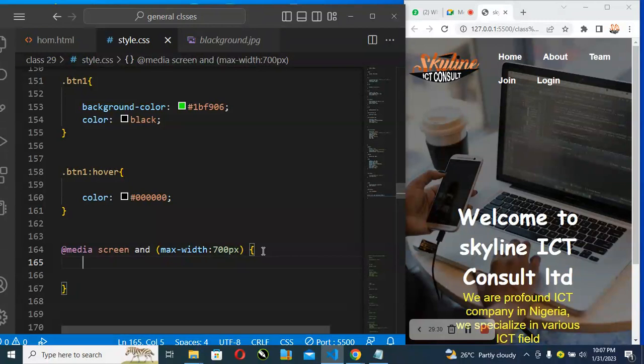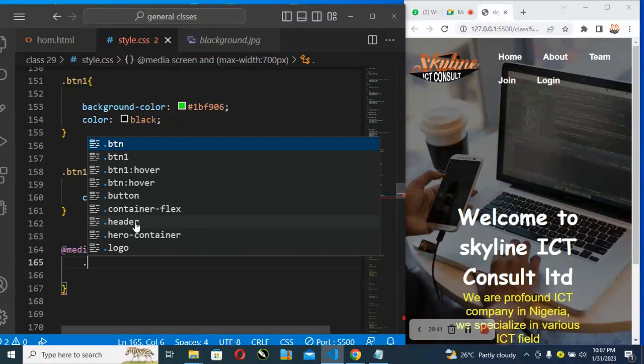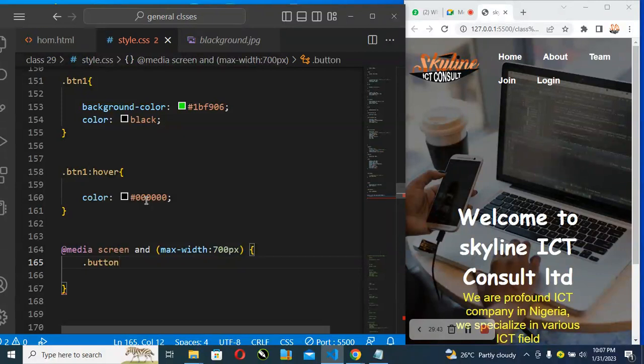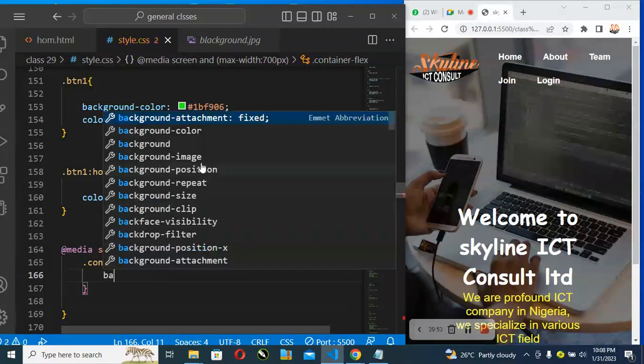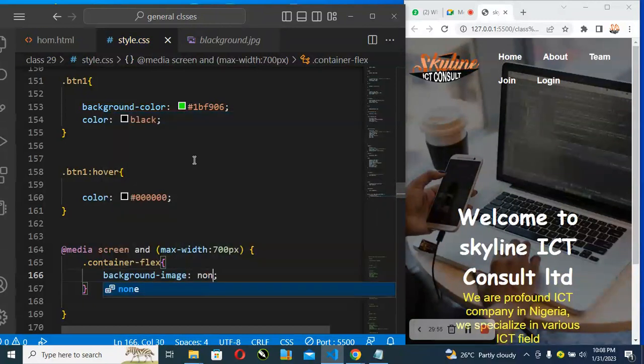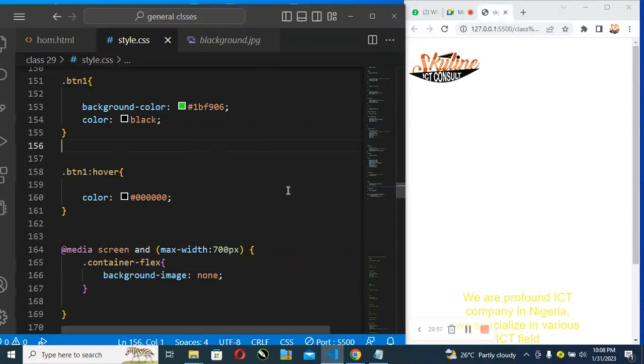Let's try if our responsiveness, our screen, our media is working. So what we need to do is, for the dot container flex, we just set the background image to none. If it works, that means it's working. It's working, huh?